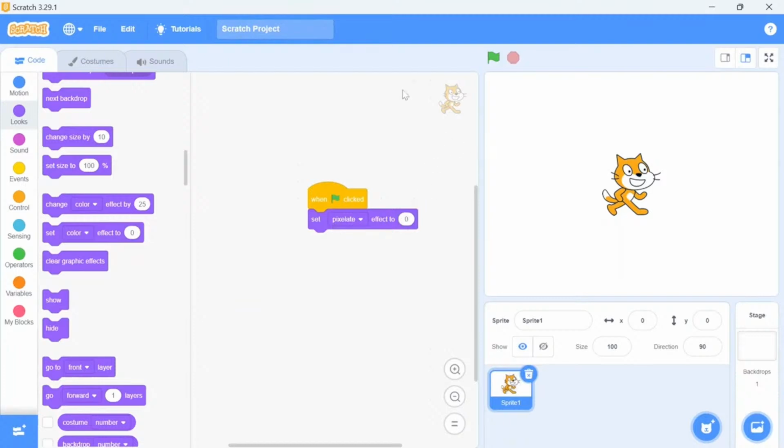So this is the original sprite visible right now. Now if you want to create some pixel effect as per your demands, I'll make it 30. So you will see the effect on your sprite. See, this also creates a beautiful graphic effect. Especially these kinds of effects are used in games.